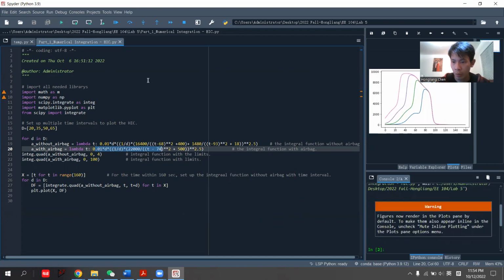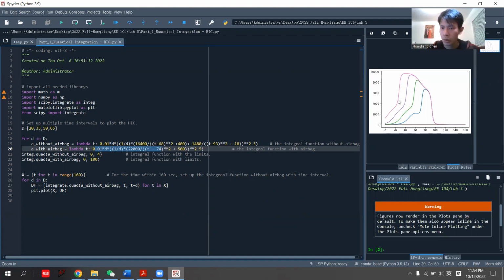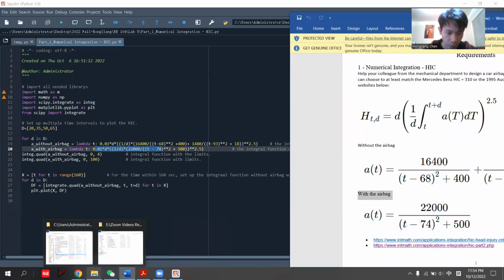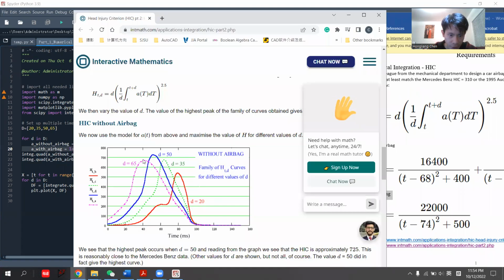So let me just run the program. Okay, there it is. So the largest time interval, for example, 65, the pink line stands for the time interval 65, because it has the smallest time to get to the peak point, and then we could check it here on the website. We could check it here as 65, so it has the smallest time.